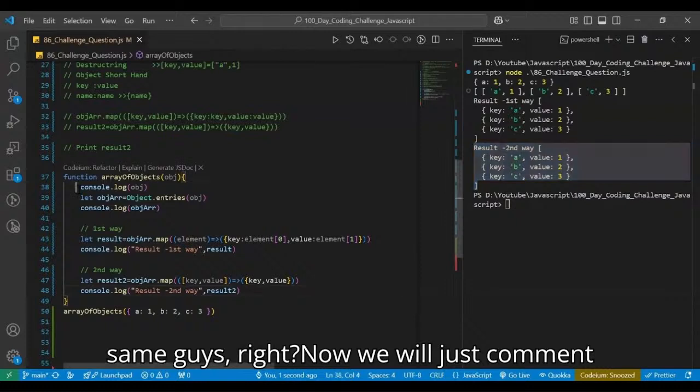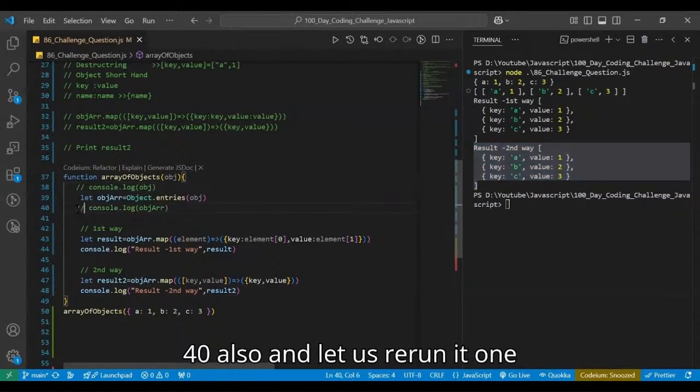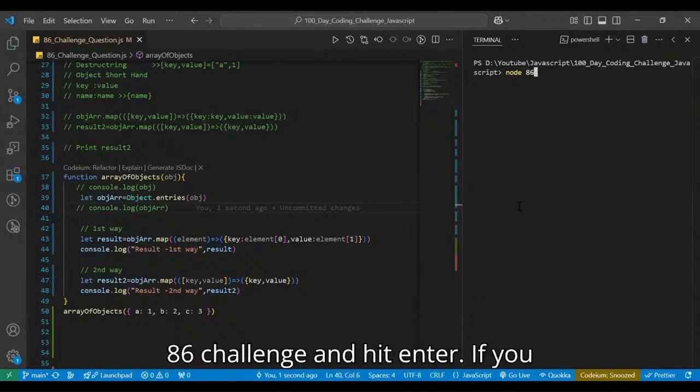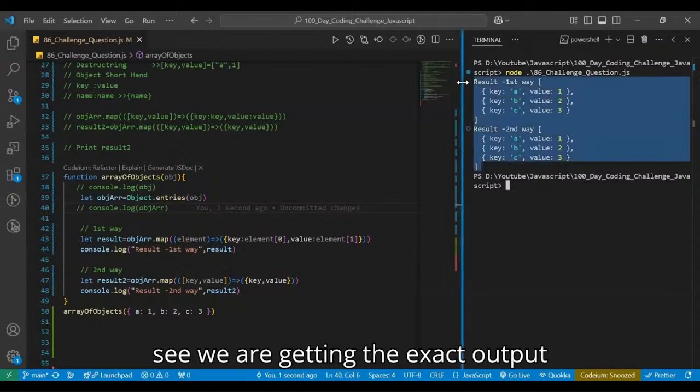Now we will just comment this out, line number 38 and line number 40 also. And let us rerun it one more time. So I will write here, node 86 challenge, and hit enter. If you see, we are getting the exact output, right?